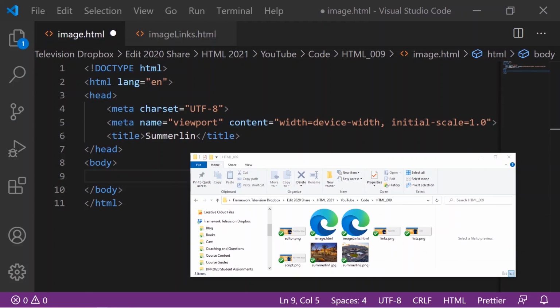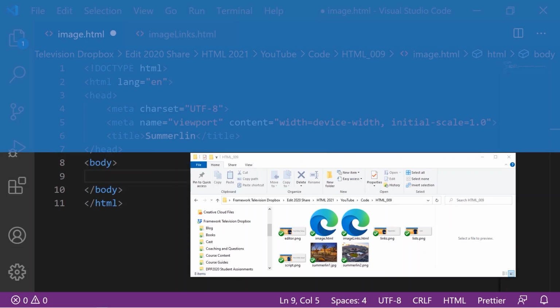I've already created this basic document structure saved in a file called image.html. The title of our document is Summerlin, which happens to be a section of the Las Vegas metro area. You'll notice that the folder where this document is stored is also open on my desktop. You can see the image.html file in there, and also two photographs, one labeled summerlin1.jpg and the other summerlin2.png. These are the images we're going to display with our HTML.